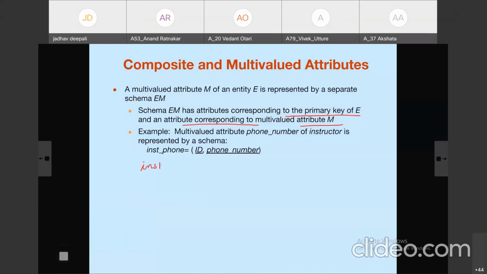Instructor has multiple phone numbers. So instructor ID is there as a primary key and multiple phone numbers. So we create a new table, instructor phone, with two attributes. The first attribute is the primary key of instructor, that is ID of the instructor, and second one is phone number. Now the instructor F101 has three phone numbers.